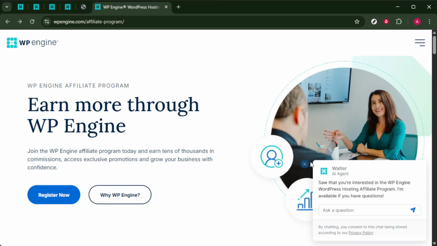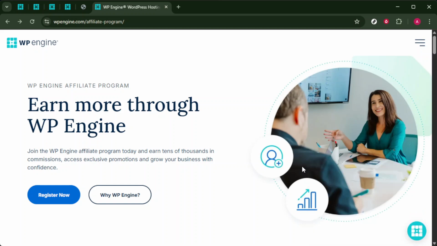First, you'll want to navigate to the WP Engine affiliates page. Open your favorite web browser and type in wpengine.com/affiliates. This page will provide all the information you need about their affiliate program, including the benefits and potential earnings you can expect as a collaborator. Once you're on the affiliate page, you'll notice a straightforward guide that will walk you through the process. Follow this guide as it points you in the right direction.